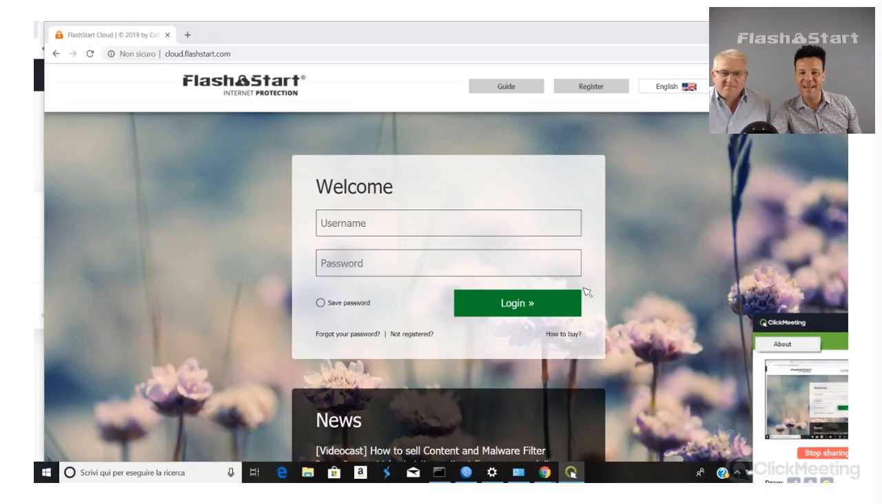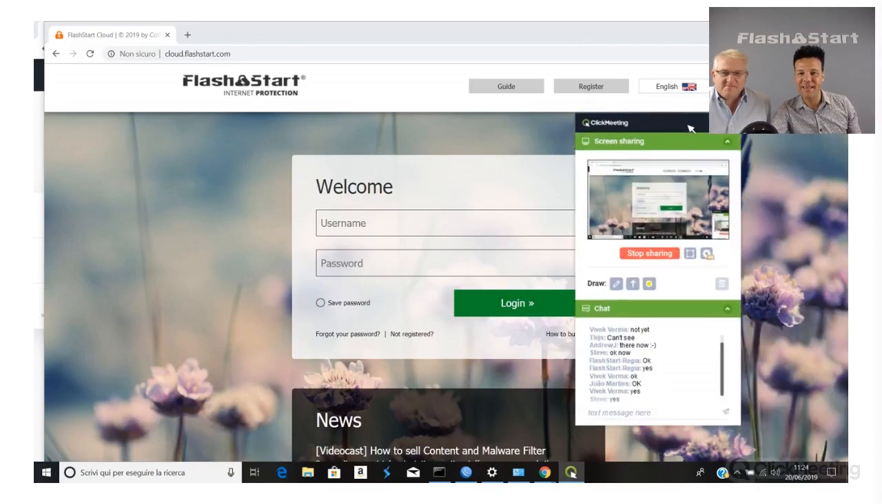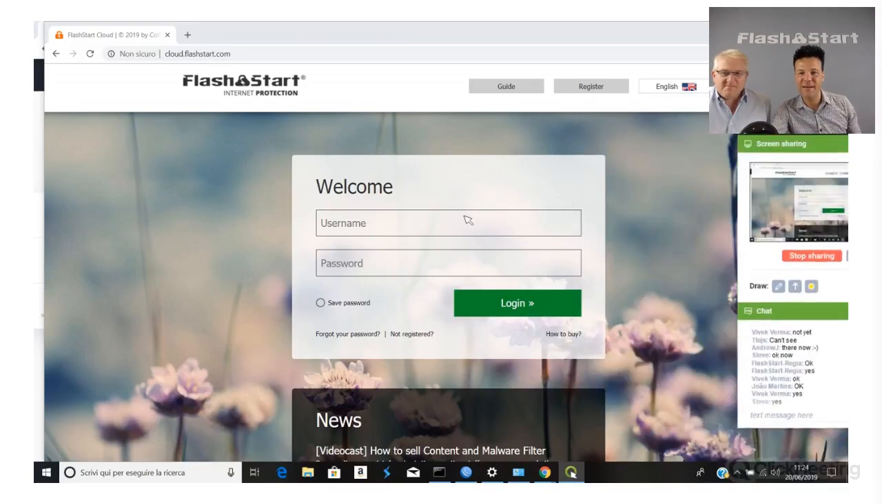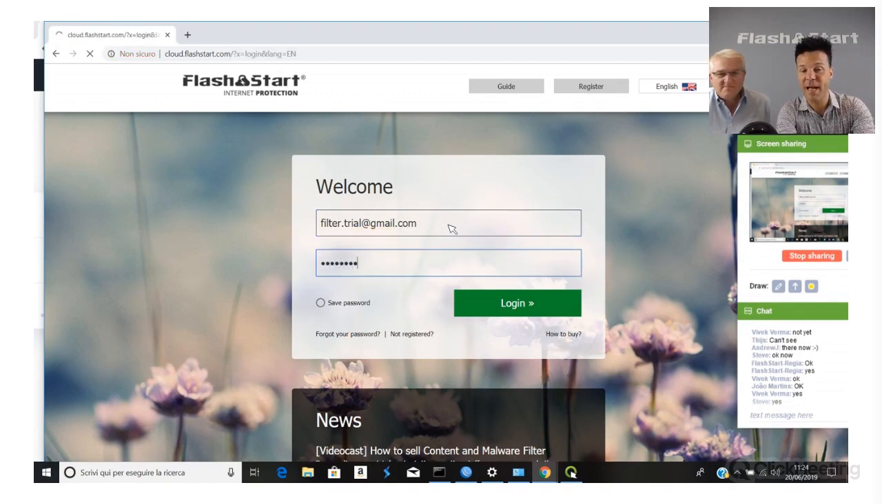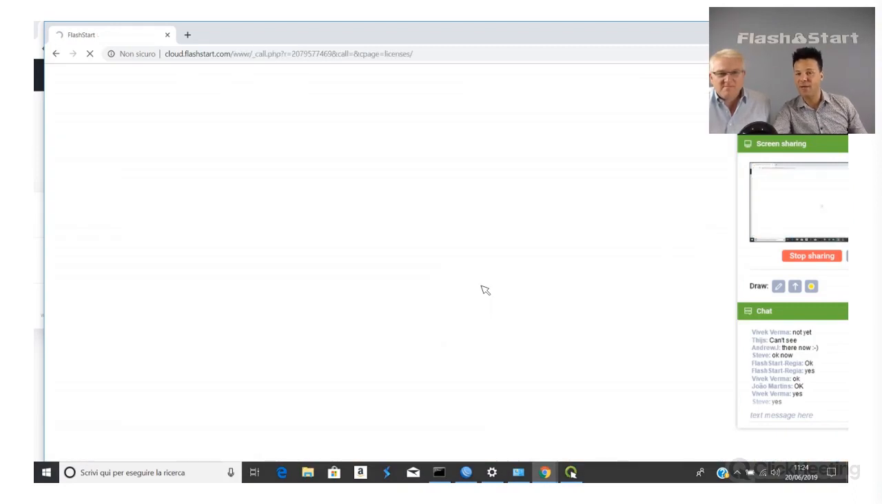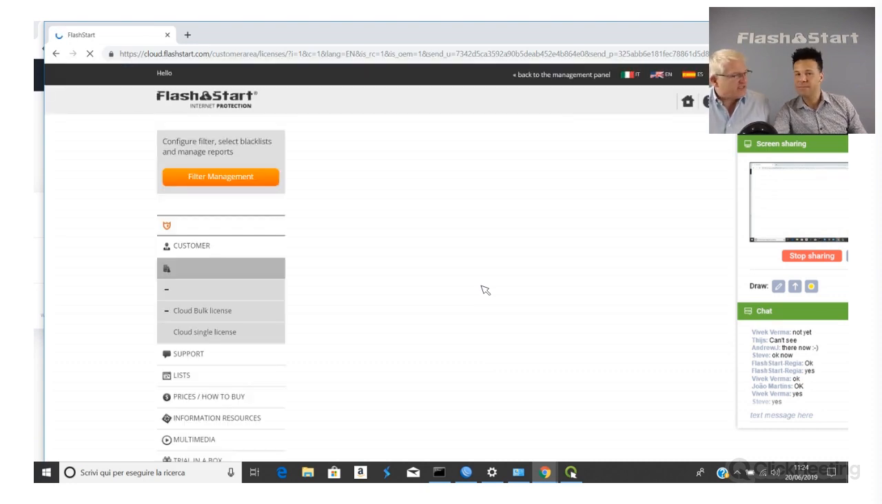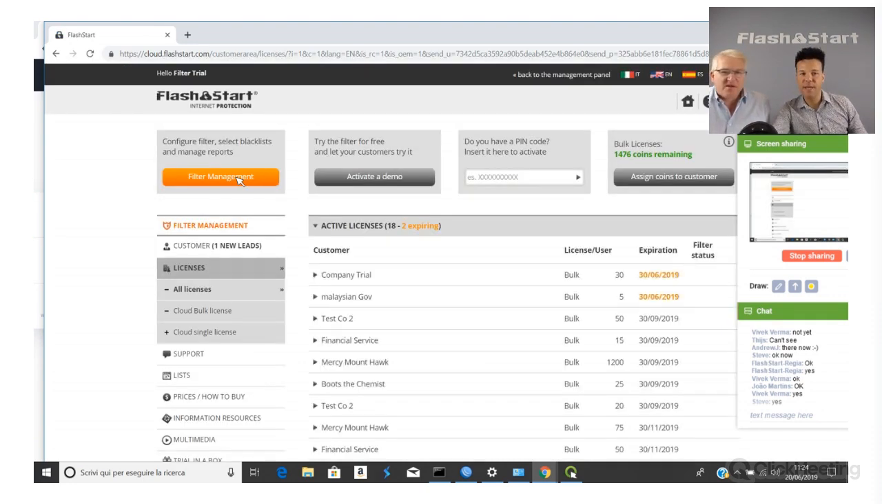So let's start. Let me log in with a test account. It's very simple to register. Everybody can start a free 30 days trial. We have chosen English language, but we have up to 5 different languages. We're logging in as if we were the reseller to our account, and we're going to look at bringing on board a new end user.